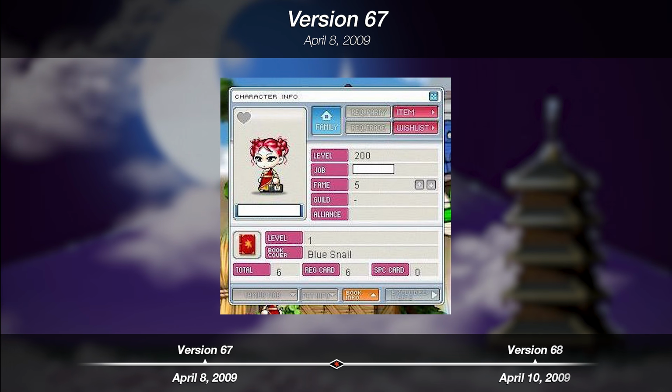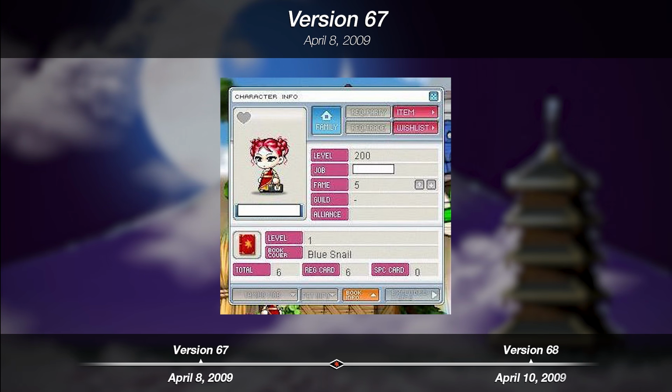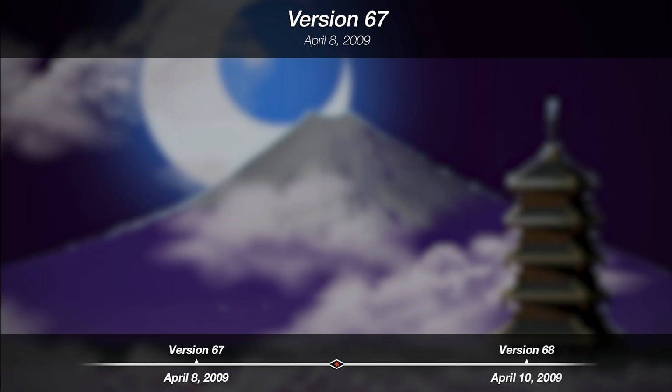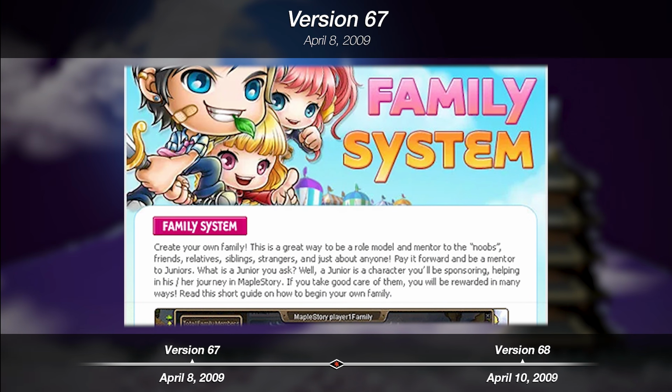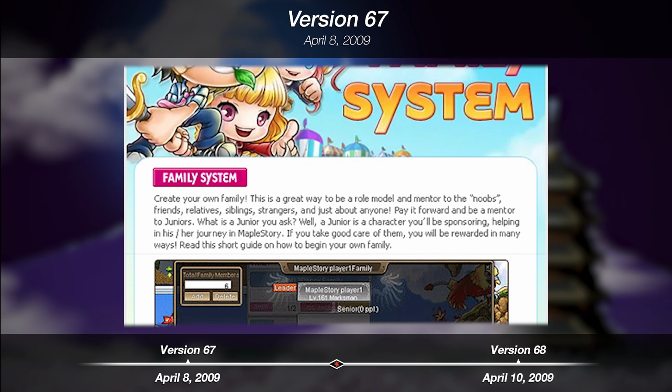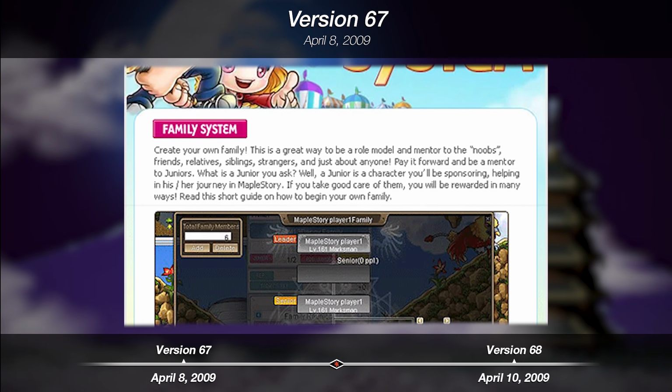You could flex your monster book progress to other players though, since it showed in the character info window. The family system was also released in this update. I'm sure a lot of people remember this. It is literally a pyramid scheme for in-game content.